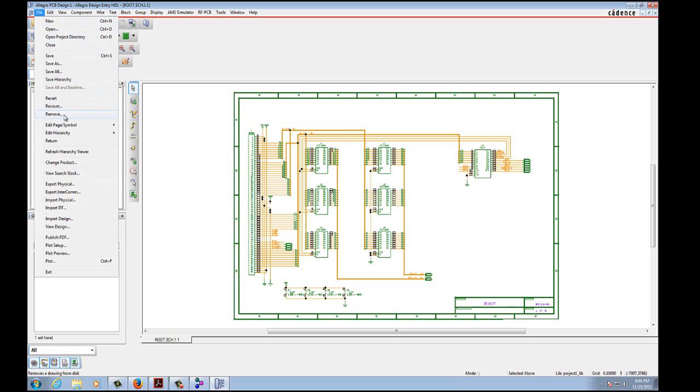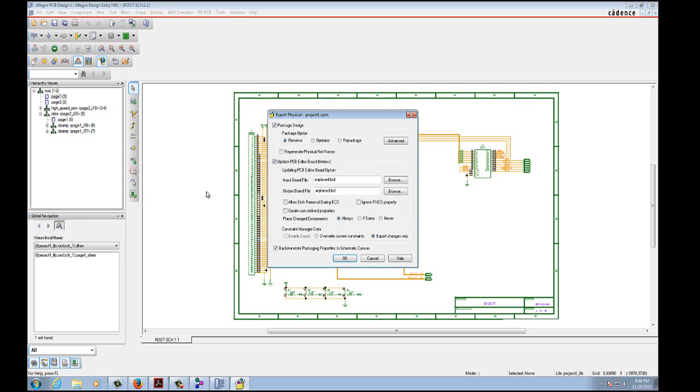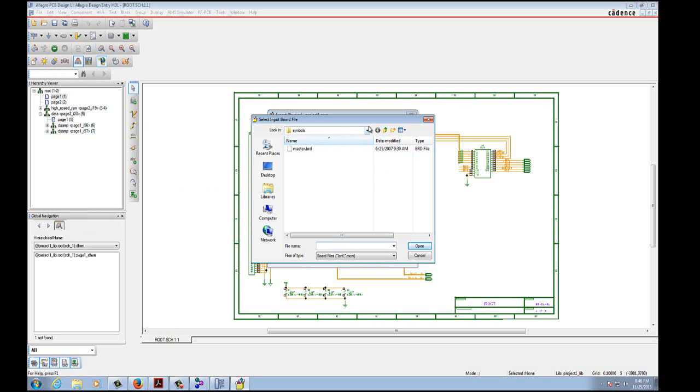Now go to file and export physical from the design entry HDL. A window appears. In that, make sure the input board file and output board file are placed in the same folder. Now go to directory to open the board, master board. Click open.